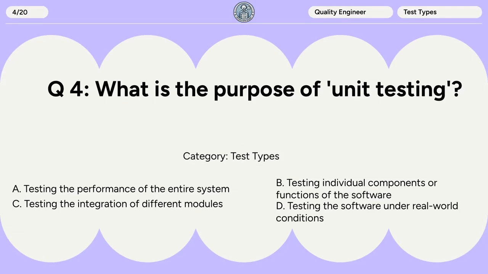Question 4. What is the purpose of unit testing? A. Testing the performance of the entire system. B. Testing individual components or functions of the software. C. Testing the integration of different modules. D. Testing the software under real-world conditions.